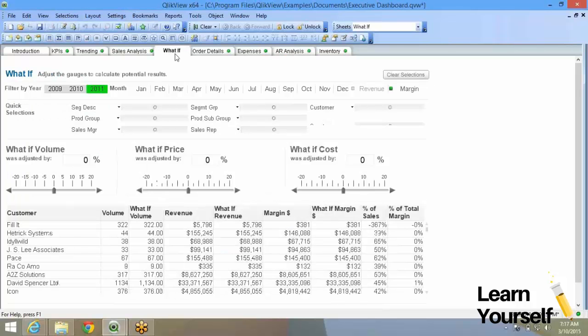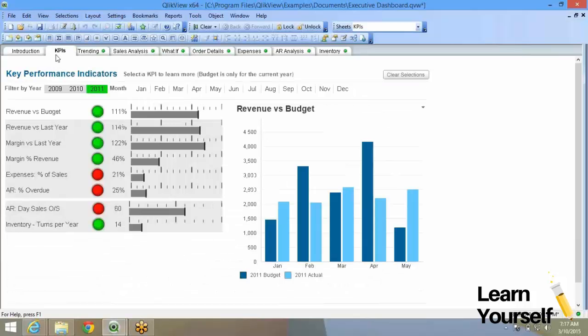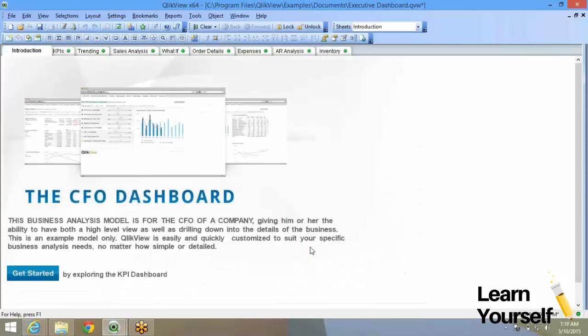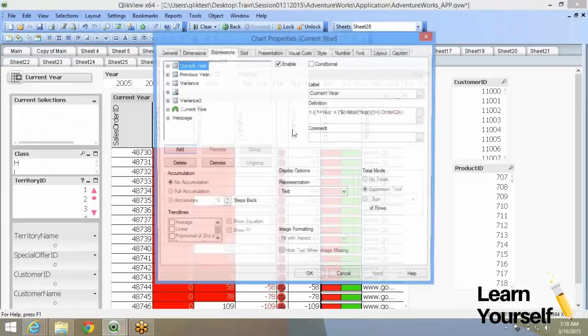I don't have an immediate demo. I'll show it to you probably tomorrow, how that link works. So these are the few things that you can do with the expressions.